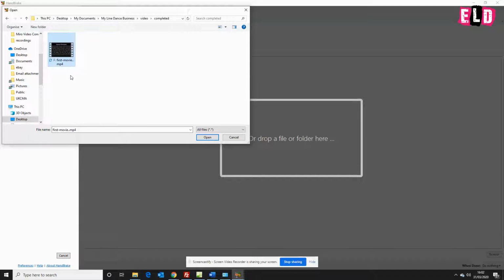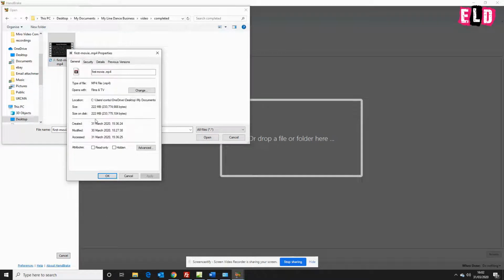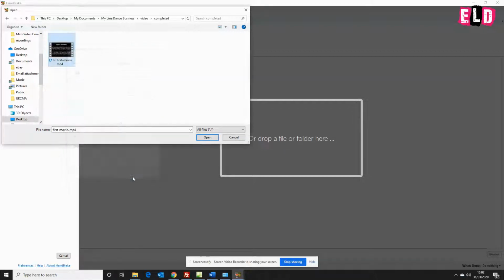Our first movie. Now, just so we can have a quick look, if you right-click and select Properties, you don't have to do this, but we can see there it's 222 megabytes. That's how big our file is at the moment. So we're just going to open that file, open.